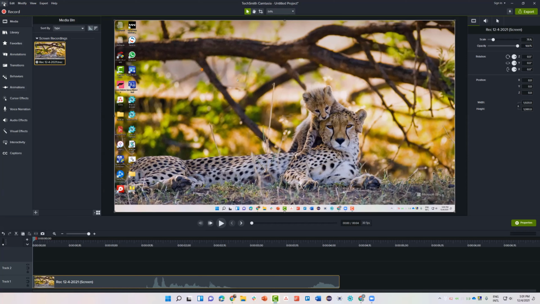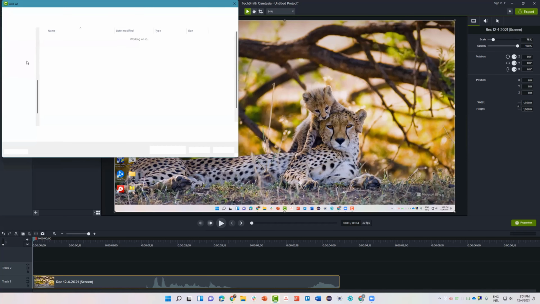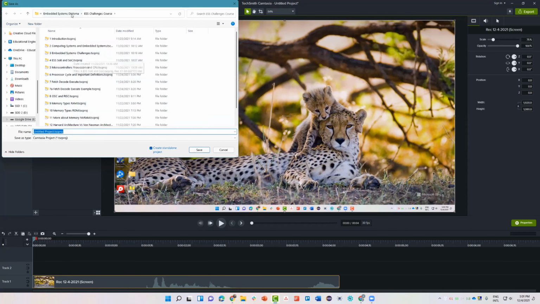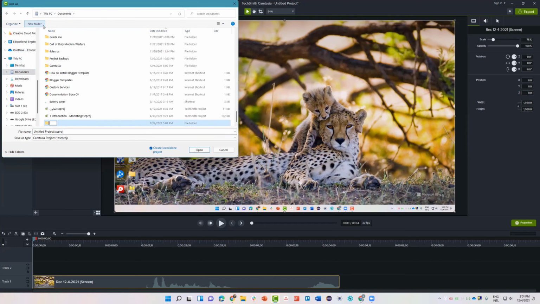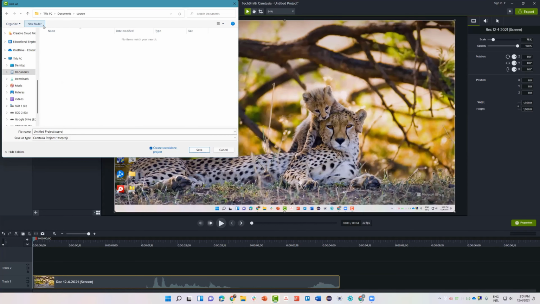Click File, then Save As. Now here's the tricky part. You need to create a new folder and name it with, let's say, a course name, a tutorial name. Inside it, add a Camtasia folder. Double click on it, and in here you will name your project. This is a Camtasia project.